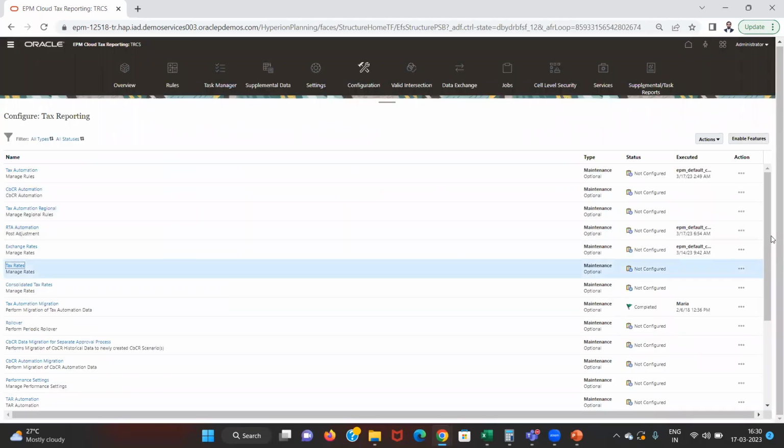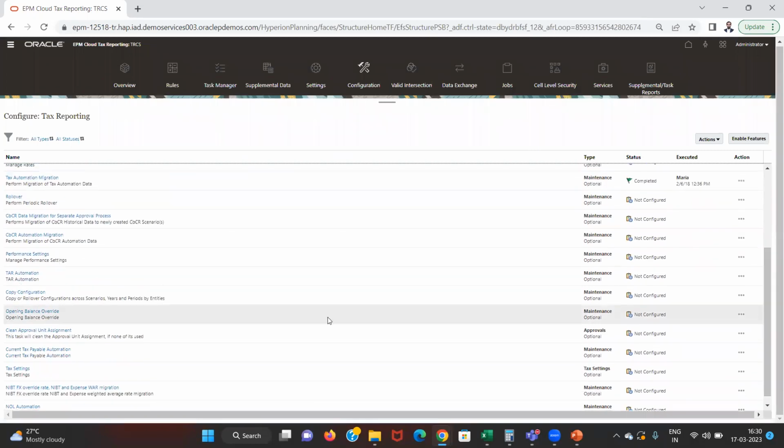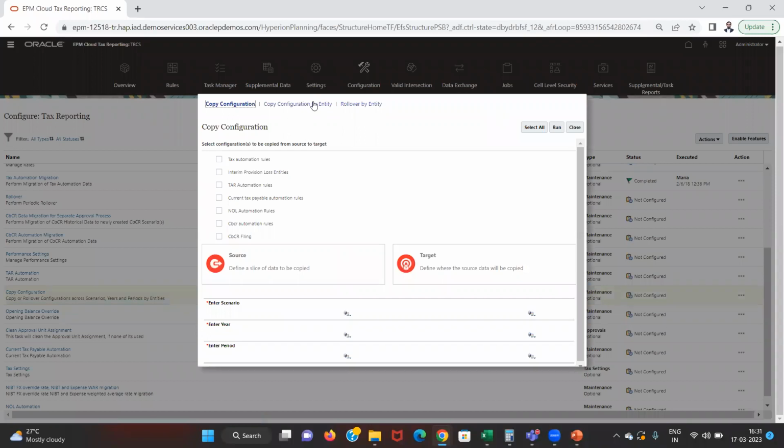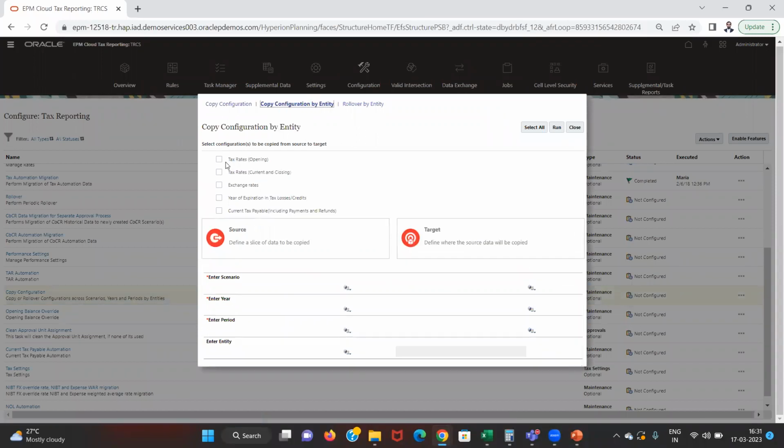So we'll use the capability of copying the configuration from another year. So we'll go to copy configuration by entity. We'll copy the tax rates. We'll select the scenario as actual. We'll select the year as FY19. We have seen that we have the tax rates rolled forward in the year FY19.